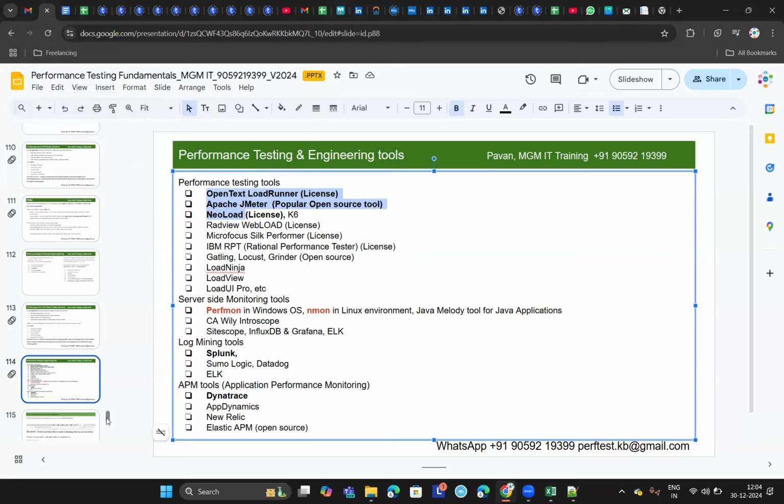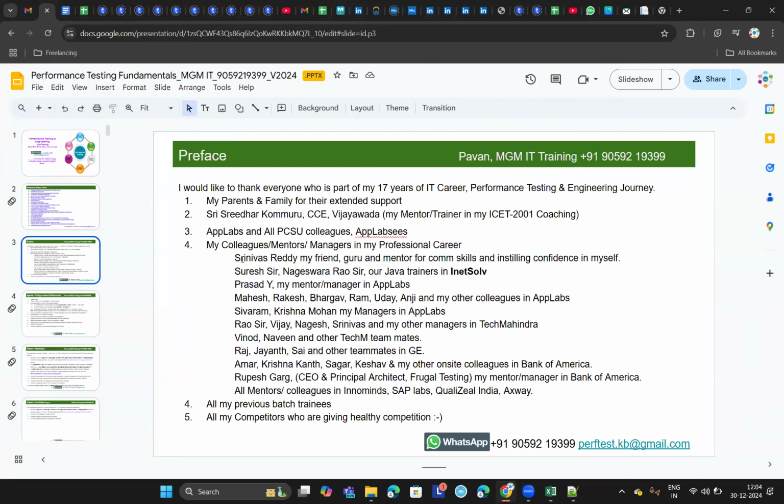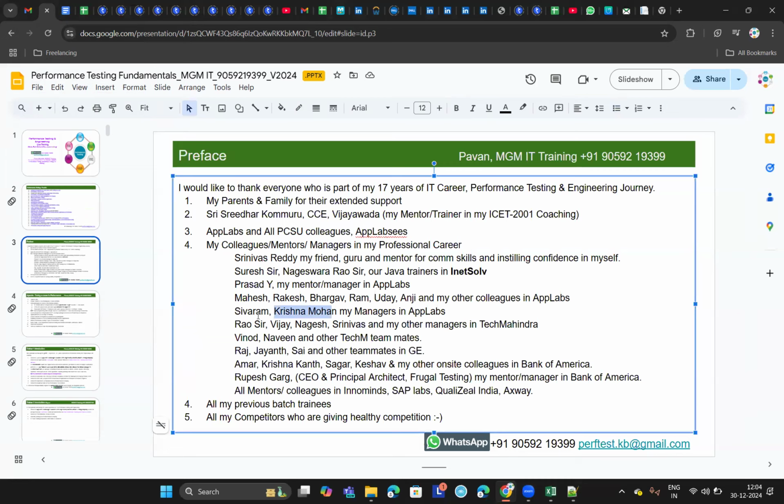The interviewer was actually a friend of mine. I got to know this story from him only. The interviewer's name is Krishna Mohan. He's one of my ex-managers in Applabs. You'll see his name somewhere here. These are two of my ex-managers in Applabs, my first company.